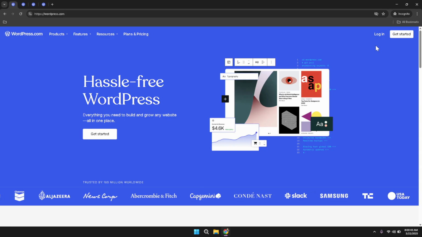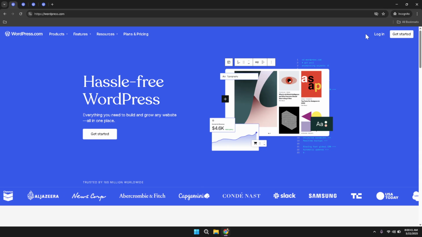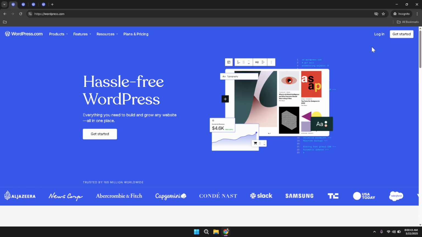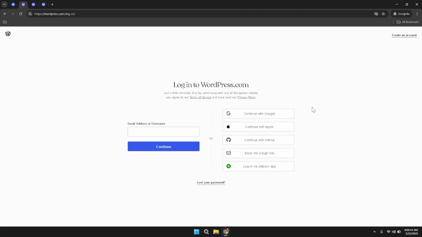After selecting the login option, you will notice a choice to proceed using your Google account. Click on the button that indicates Continue with Google. Using this option simplifies the authentication process by linking your WordPress access to your trusted Google account. This integration not only streamlines login procedures but also adds an extra layer of security to your account.